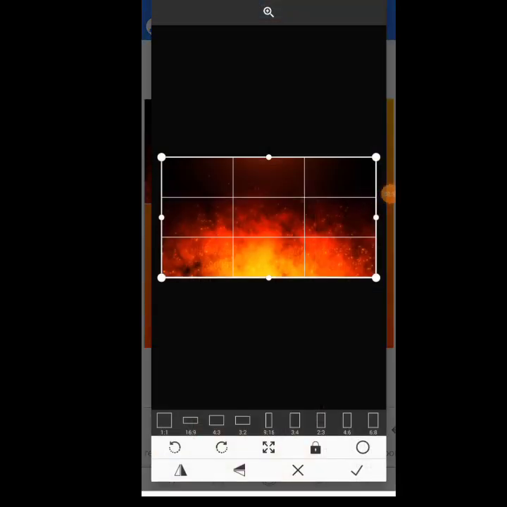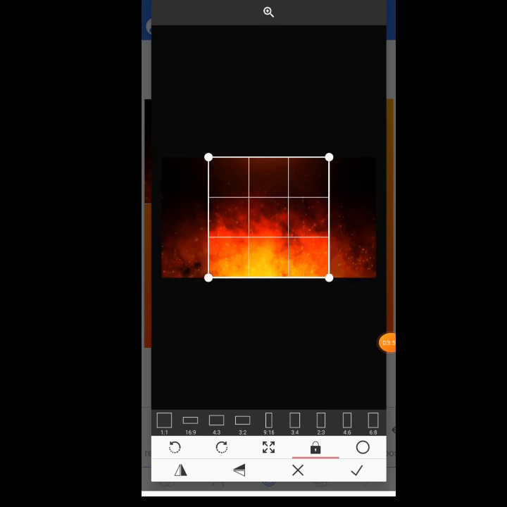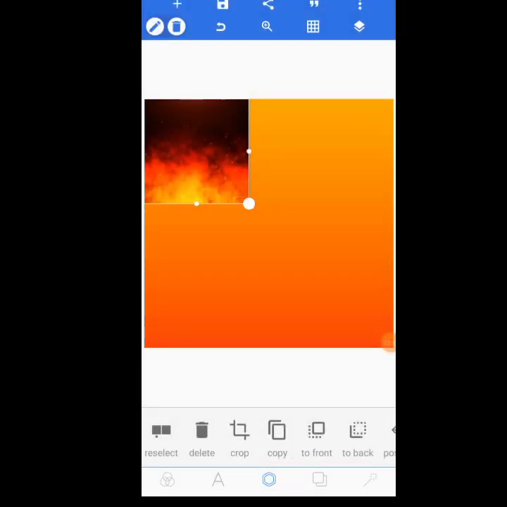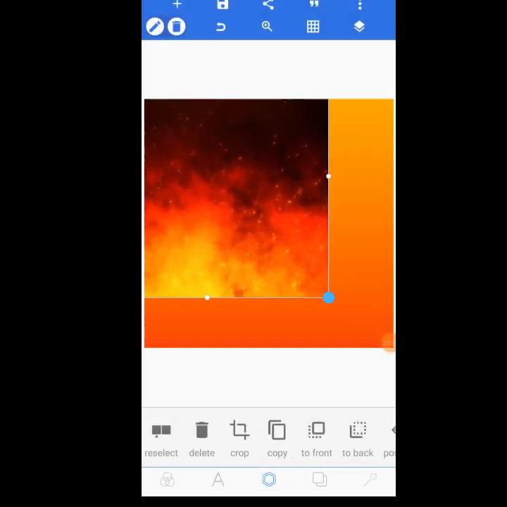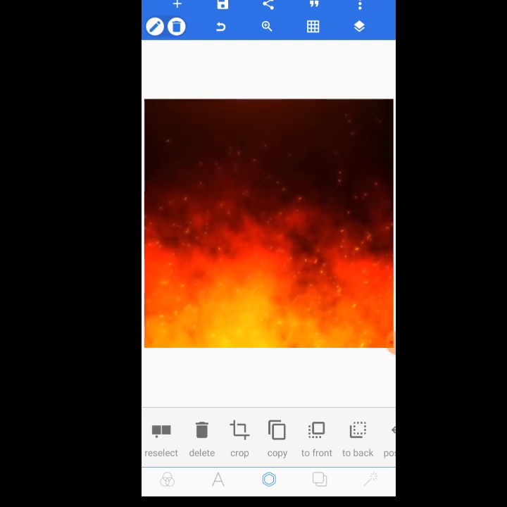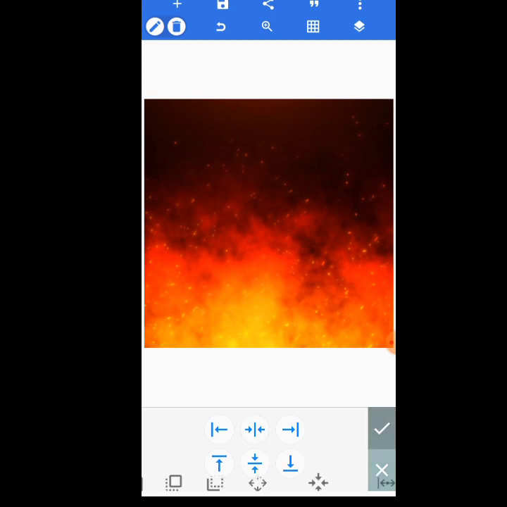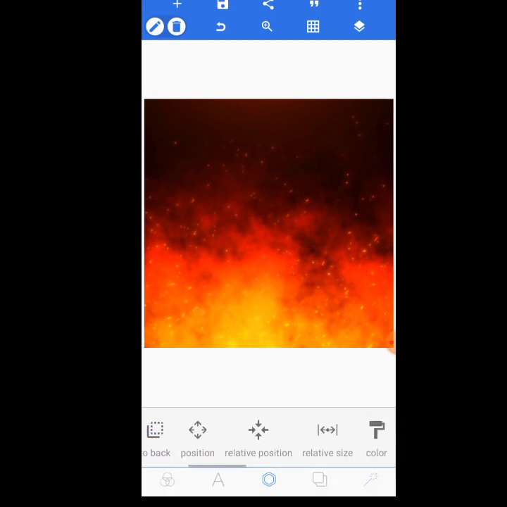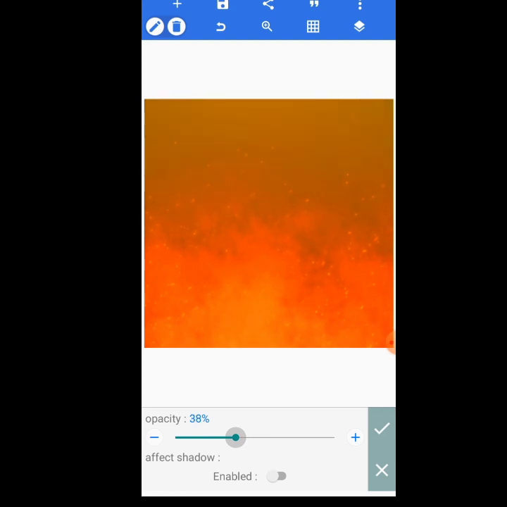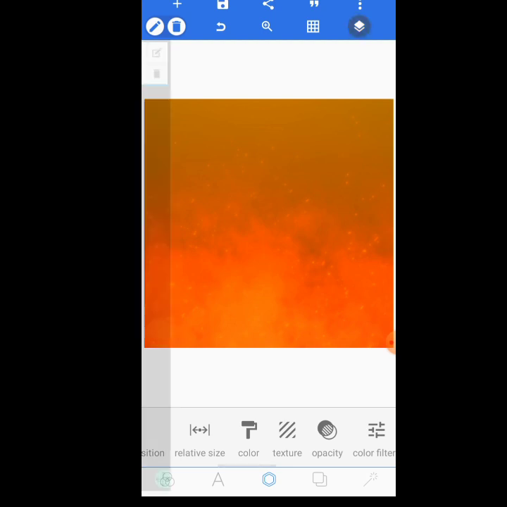Right, so I'll choose this square size, the 1 by 1 size, then tap on the check mark like this. I'll spread it over the entire space as you are seeing it. Come to the relative position, then position in the center like this. Let's come to opacity, then reduce the opacity to somewhere 33, 35. Let's do it 35, then tap on the check mark. Now come here, lock it so that it will not distract us.